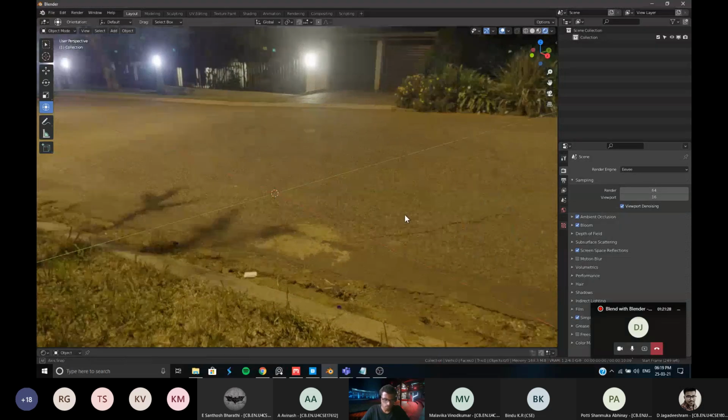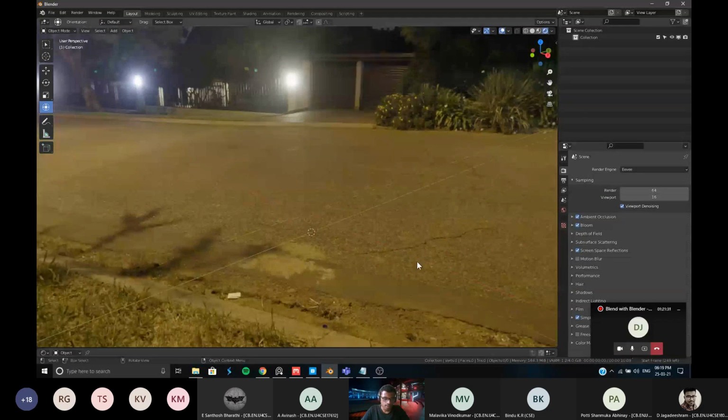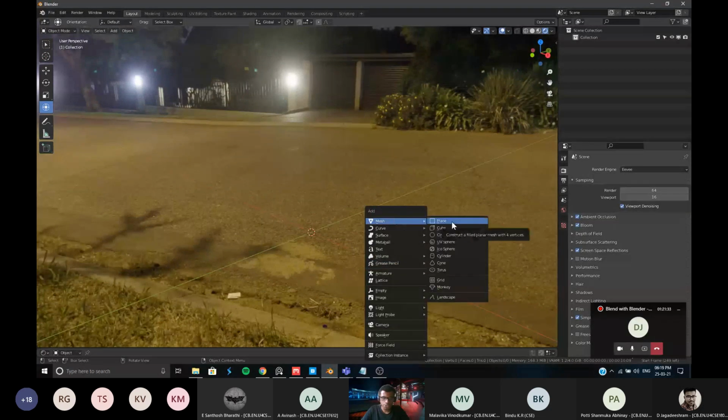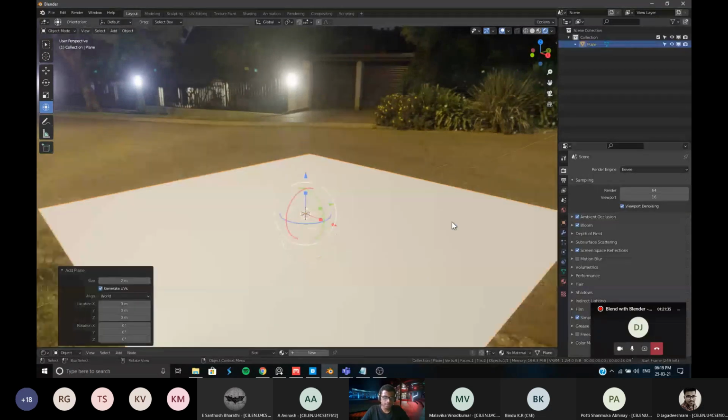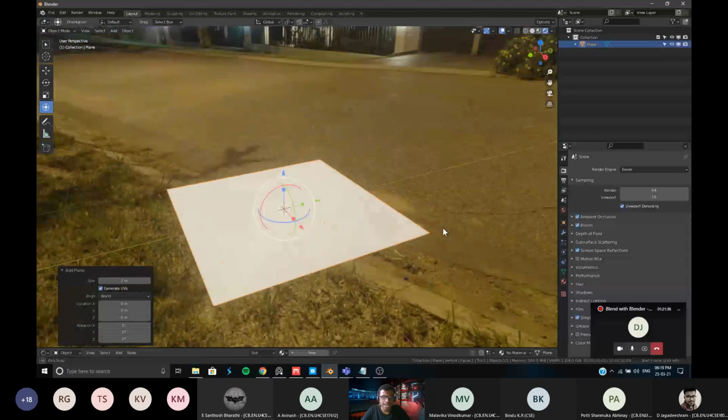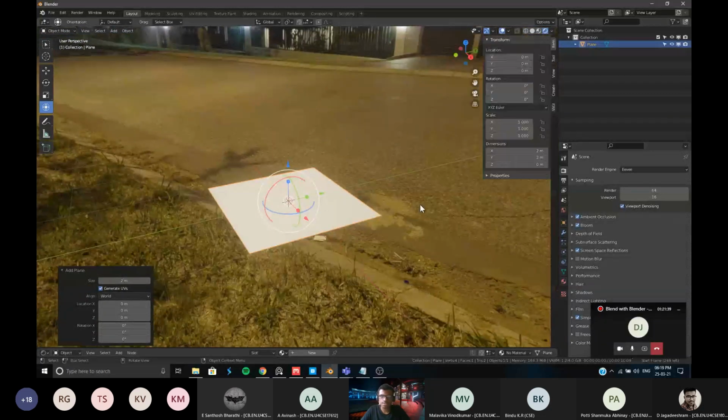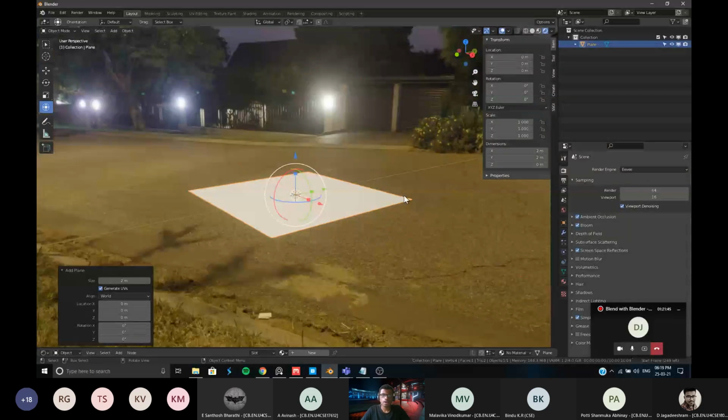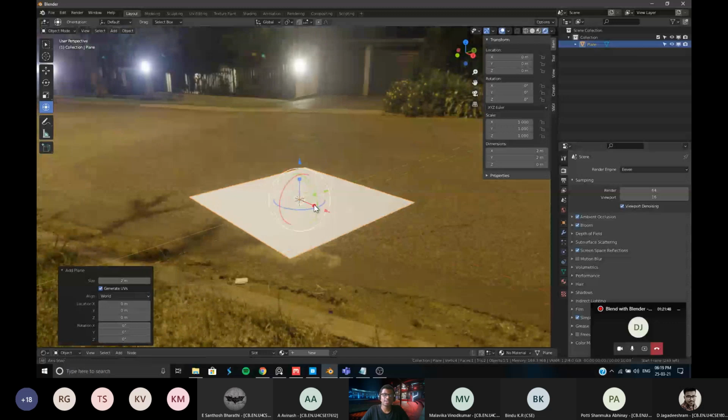So I'm going to add a mesh plane, and I have a plane over here. Now if I press the shortcut N, I get this side menu right here, which tells me the dimensions. And the thing is that in 3D software, the lighting actually happens pretty realistically.